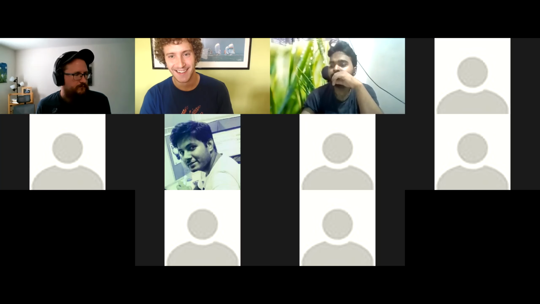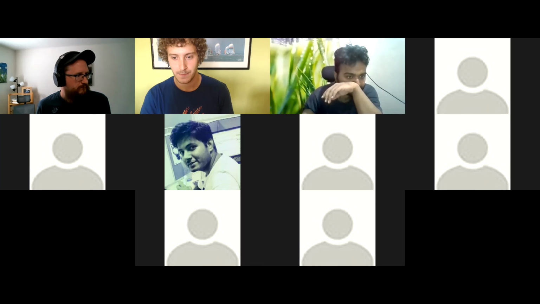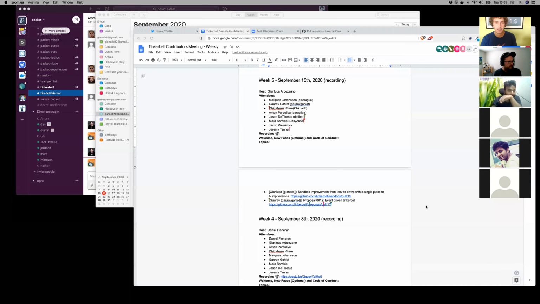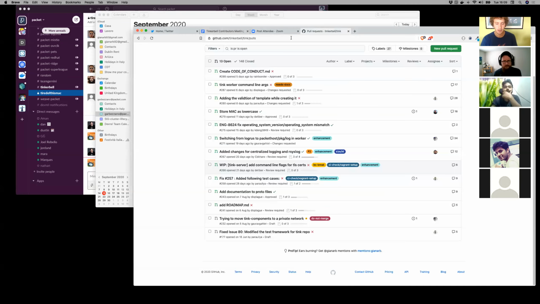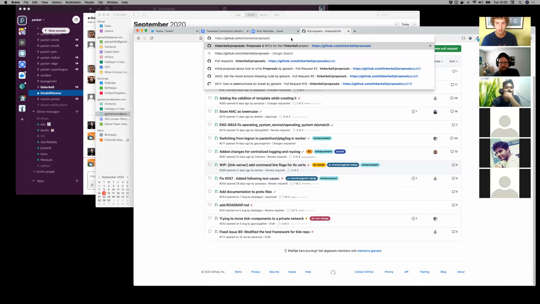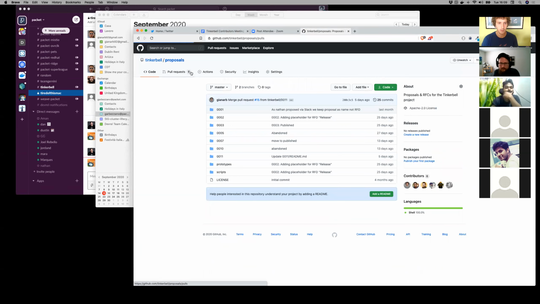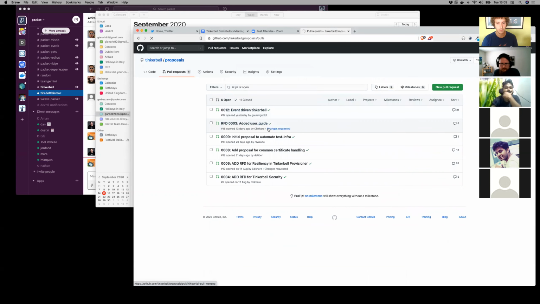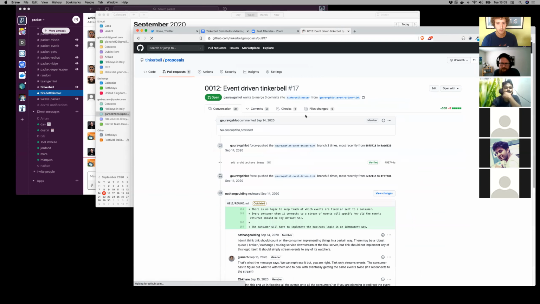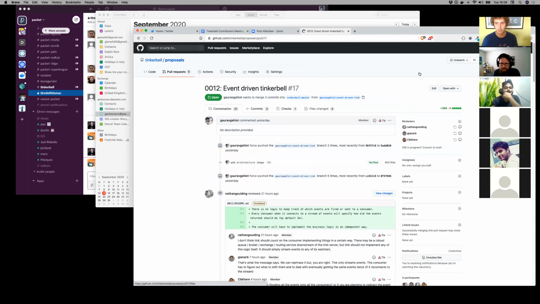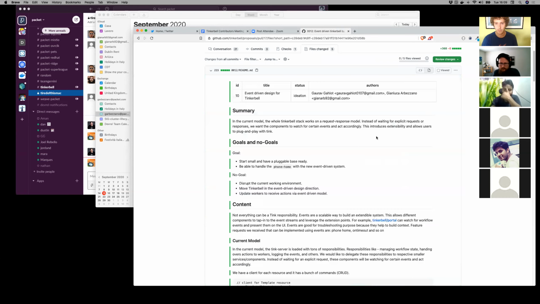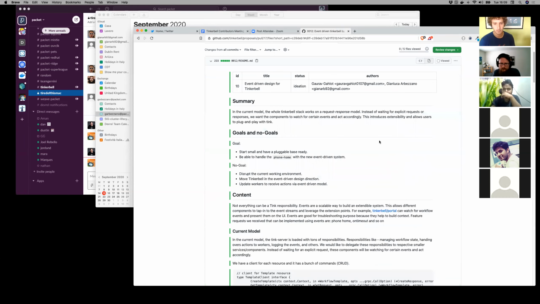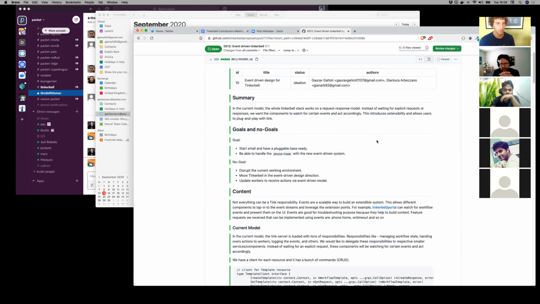Okay, awesome. So Luca, if you could open the proposal that people can look into, that would be great. I wanted to highlight the work that is going on around proposal 10012, event-driven Tinkerbell. In the current model, everything inside Tinkerbell is mostly request and response based. There is a lot of dependency on the Tink server, and it's taking a lot of responsibilities: it is managing the state of the workflow and responding to all the requests.